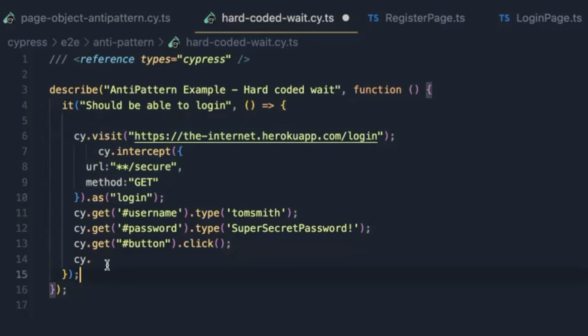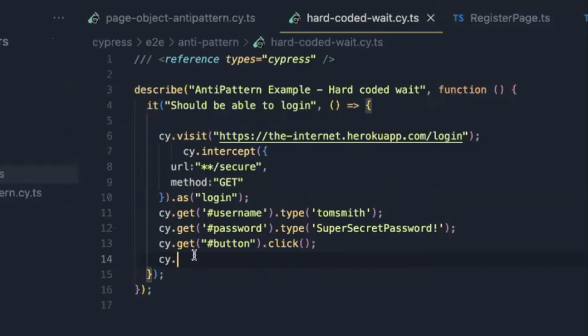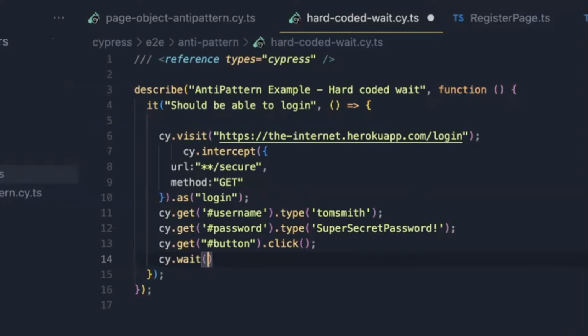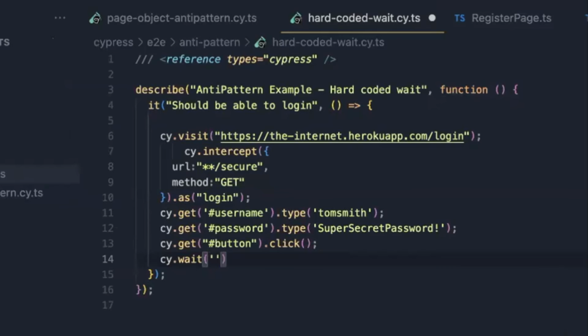basically I want to wait for this API call to be completed successfully, right? So now I will use this cy.wait, and I will pass the alias that I am using here, the login, so @login.